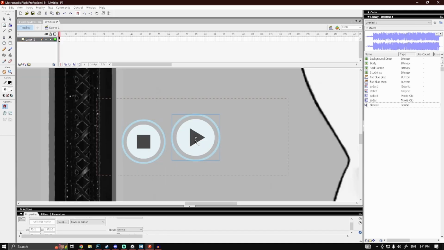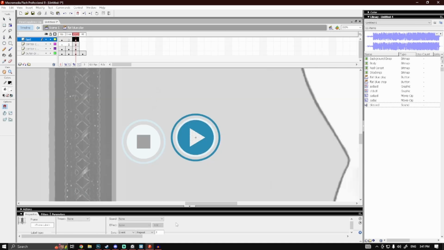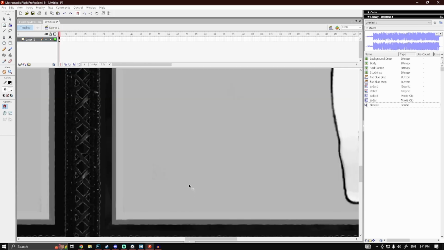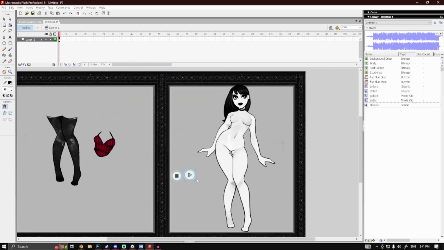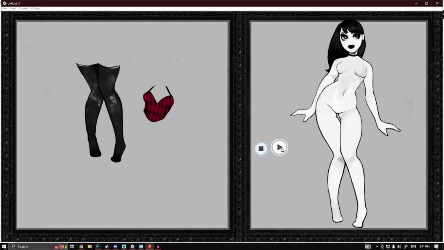Click out of it, click onto the next one, select down for sound, have it set to the same exact one. Sync, this one is start, so I press start, and that's it. So now if you test it out by hitting Control Enter, you can now play and stop the sound. And you can still move the objects around.